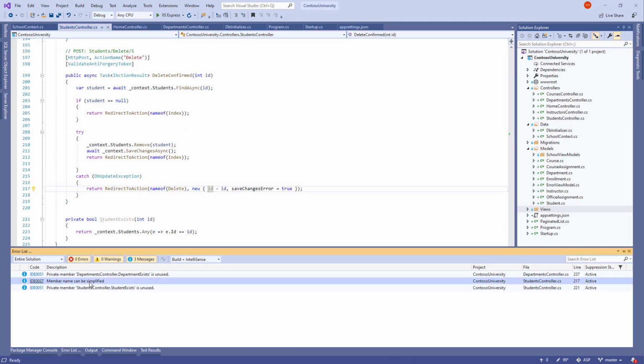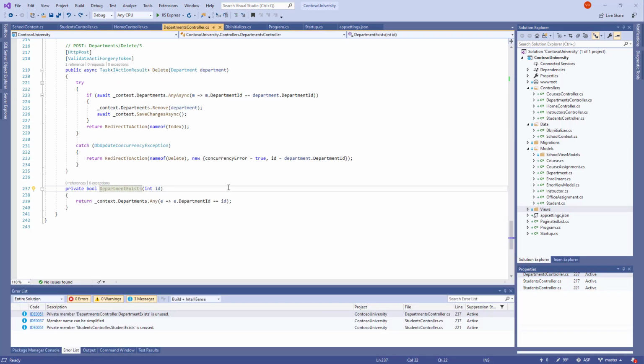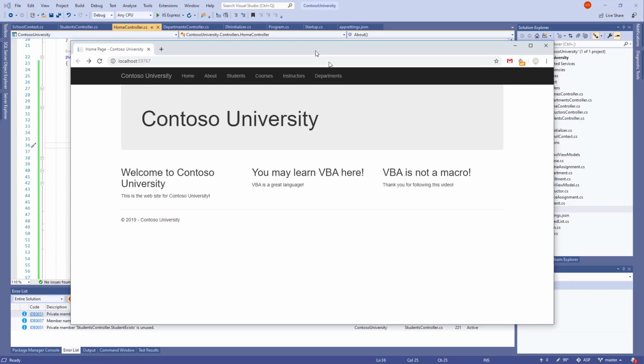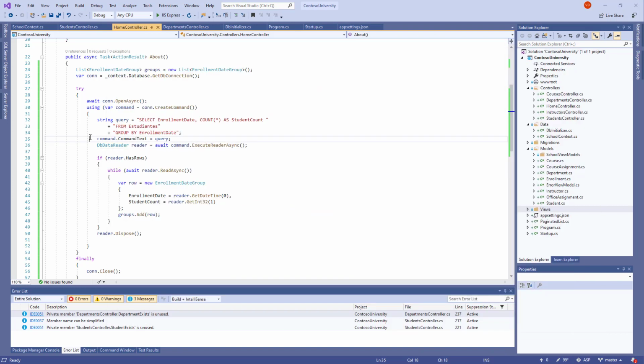Some information that our stuff can be simplified. Of course it can be simplified. And now is the moment of truth. I'm going to Ctrl F5 and waiting a bit. Okay. That is it. And we click on the about and we get an unhandled exception occurred while processing the request. And this is somewhere here. Await command execute reader async. What's the problem? Let's take a look.